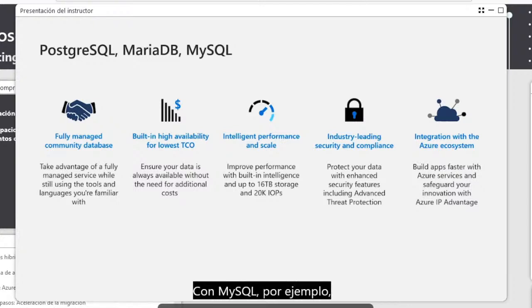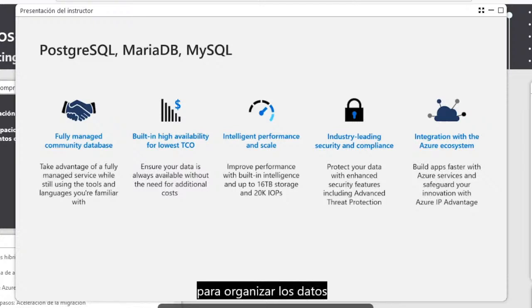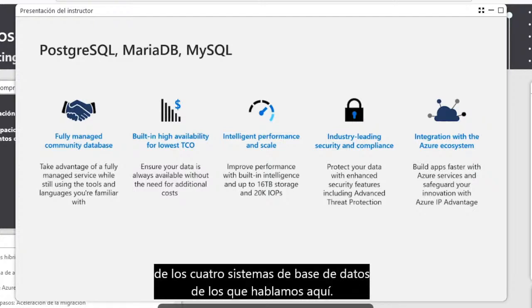MySQL, for example, which is an open source SQL relational database that you can use to organize data in one or more tables in which data types may be related to each other, is vertically scalable, which means one ultimate machine will do the work for you. It is currently the most widely used of the four database systems that we are talking about here.